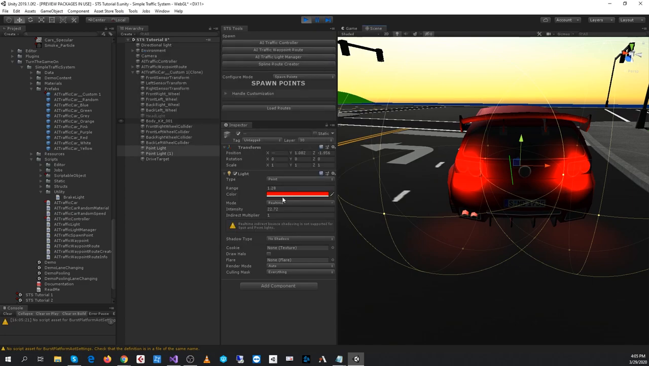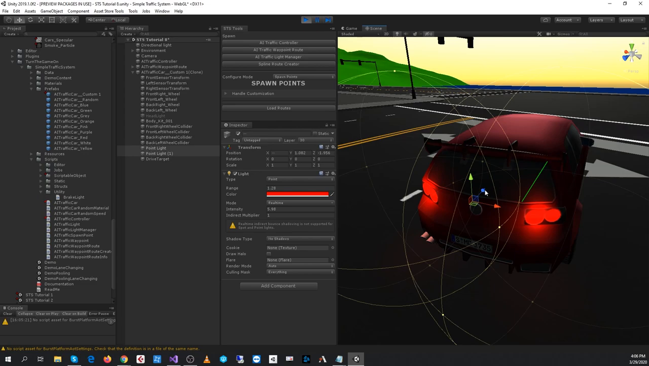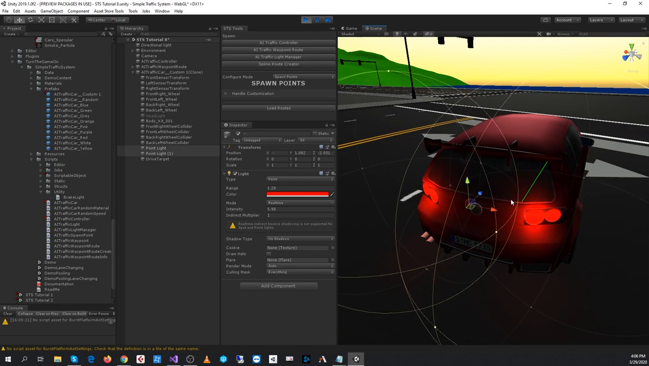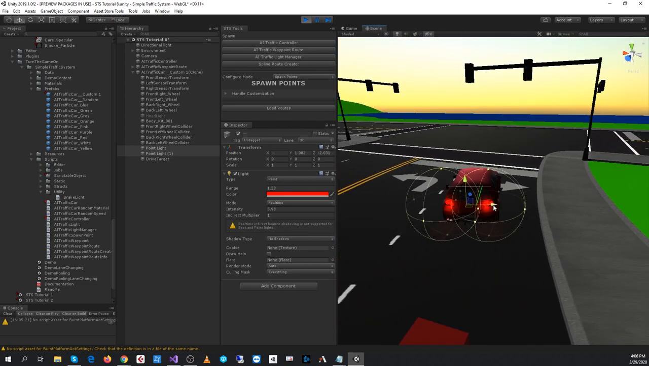So at this point, all we need to do is adjust the intensity of the light to be a little bit better. And we could adjust the position of them. So you could iterate with your prefab a little bit. But that's how you set up a new AI traffic car and how you could get brake lights working with emission and with actual point lights.